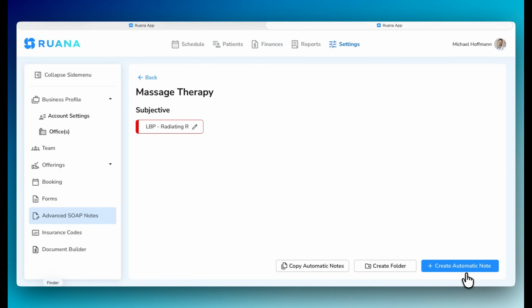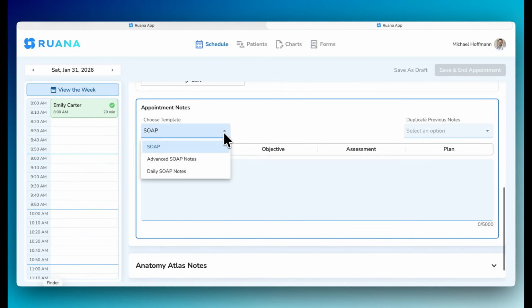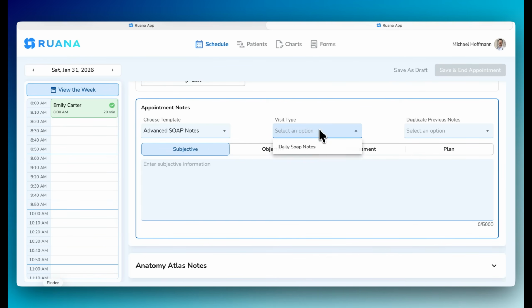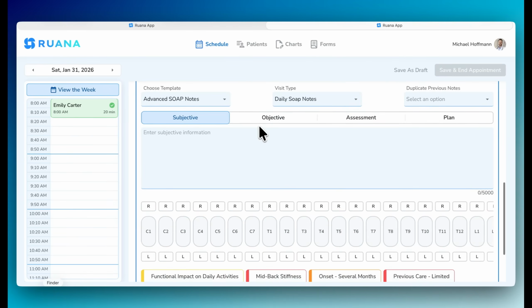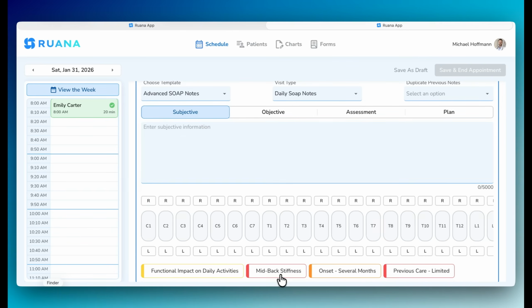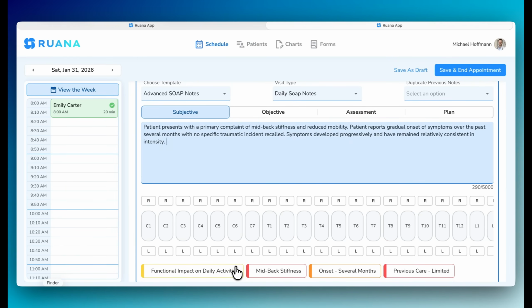The beauty of this system is that you can create dozens of these buttons for all your common phrases. Maybe neck tension bilateral, client tolerated deep tissue work well, recommended home stretching routine, or follow up in 2 weeks. Whatever phrases you find yourself writing repeatedly. Once I create this, it appears as a clickable button in my SOAP notes. And one click instantly adds that full professional phrase to my documentation. This alone can save 10 to 15 minutes per patient when you're doing routine follow-ups.